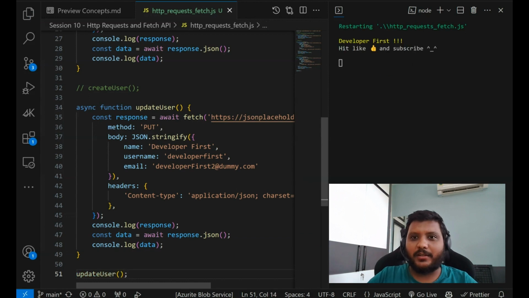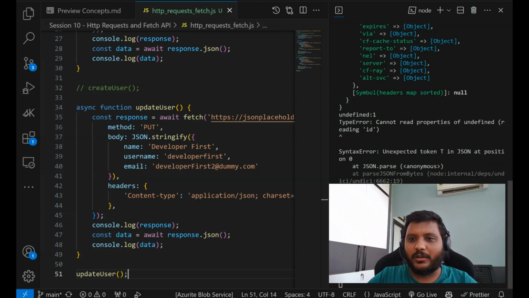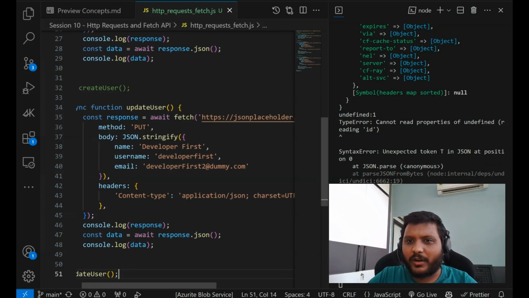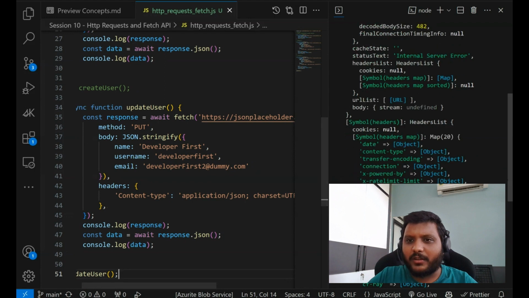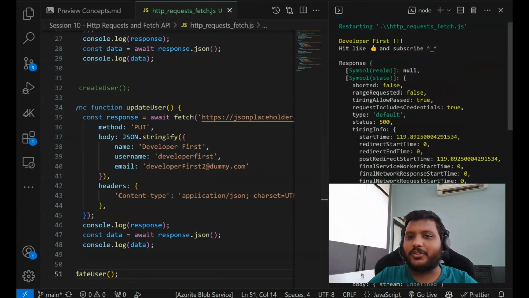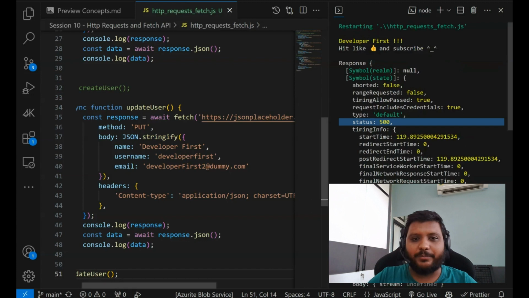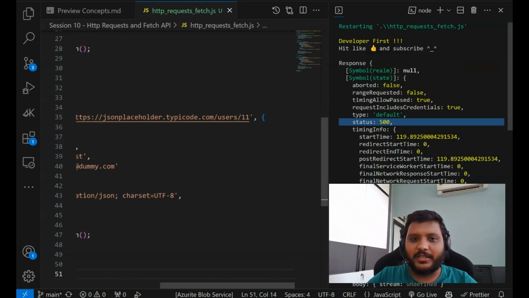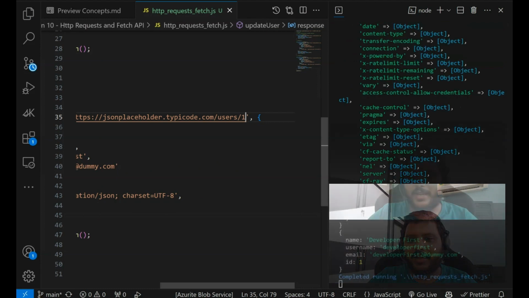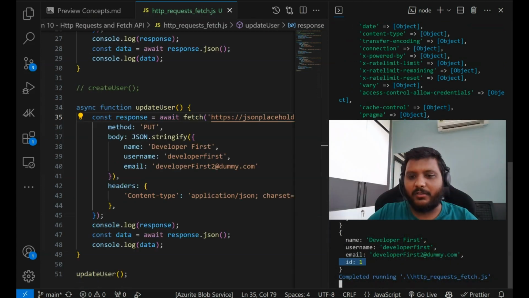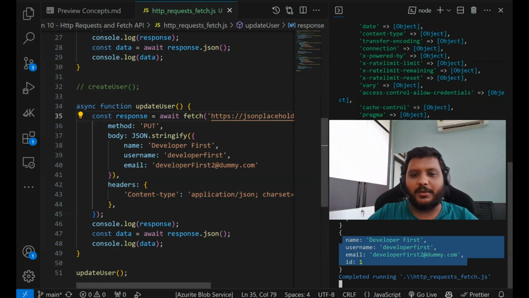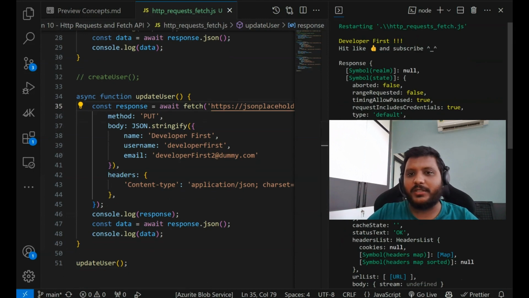And once you do that, it shows you that cannot read properties of id of undefined. Okay, this time you saw it gave back a 500 series, right? Let's make the user id again as 1, and this time you see that it updated the id 1 with the values of these things. Name, username and email have been updated, and this time you are getting a 200 series.